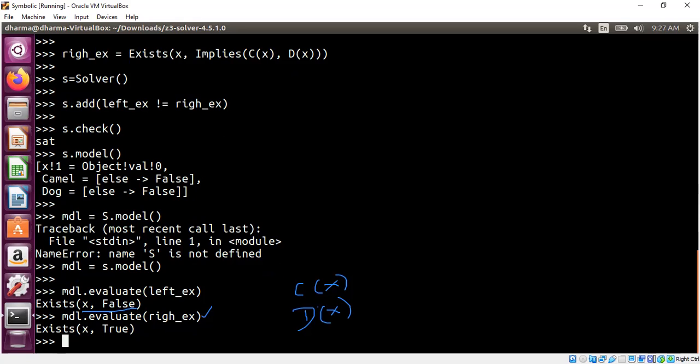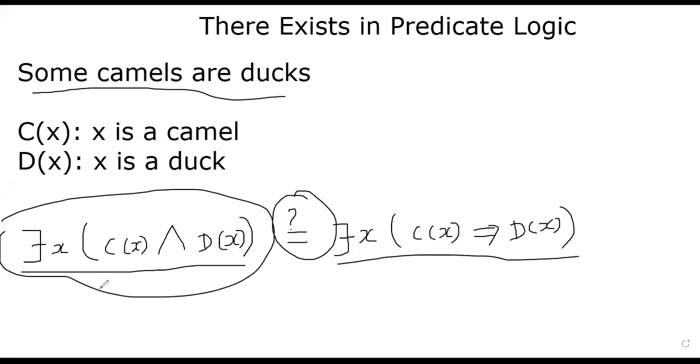So to sum up, what have we done so far? We proved that those two expressions are not equal. We found a model using Z3 where C of x is always false and D of x is always false. And here it became true, but true and false are different. Therefore, they are not equal. So what it means is that if you're using there exists, these two expressions are different.